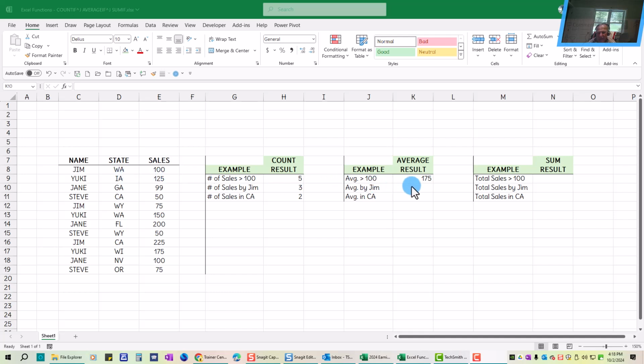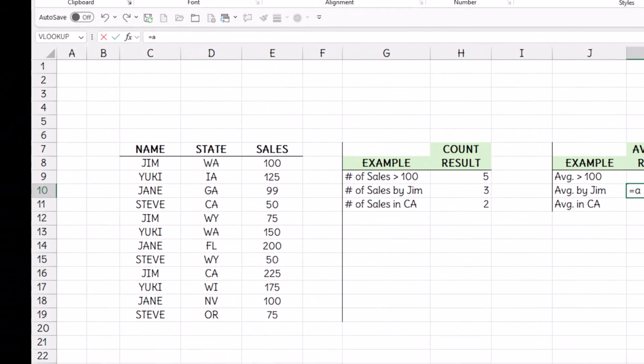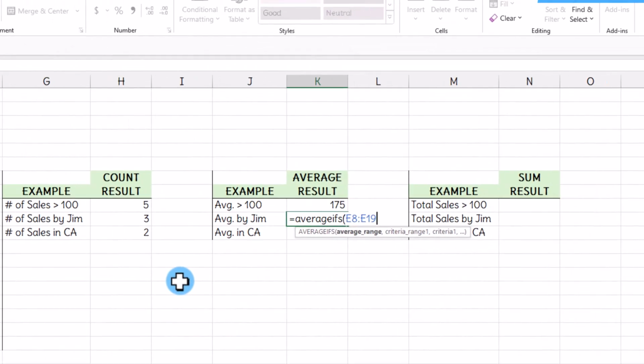Now, a different question is, what is my average sales for just Jim's sales? So, the averageif function will not work. However, the averageifs, with an S on the end, will work. So let's see how this works. Equals AVERAGEIFS, left parenthesis. Now, what is my average range? Well, it's the cells that have the numbers in it. So I will click and drag from E8 down to E19, comma.